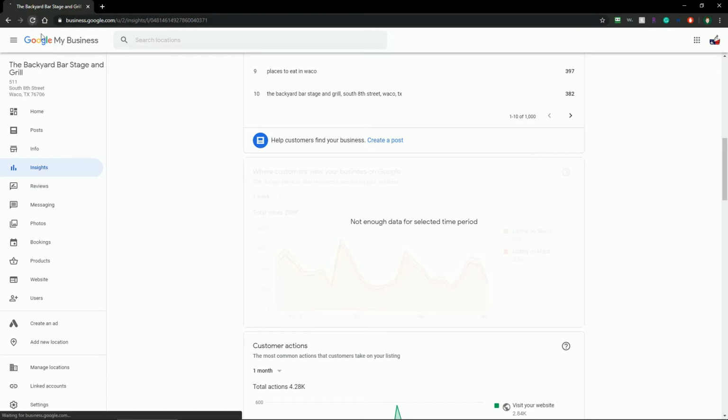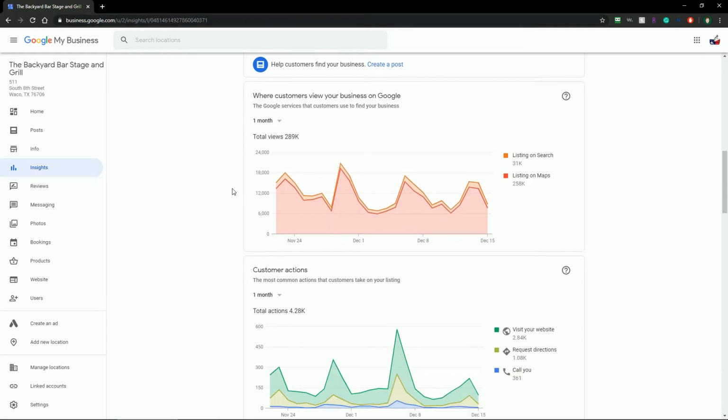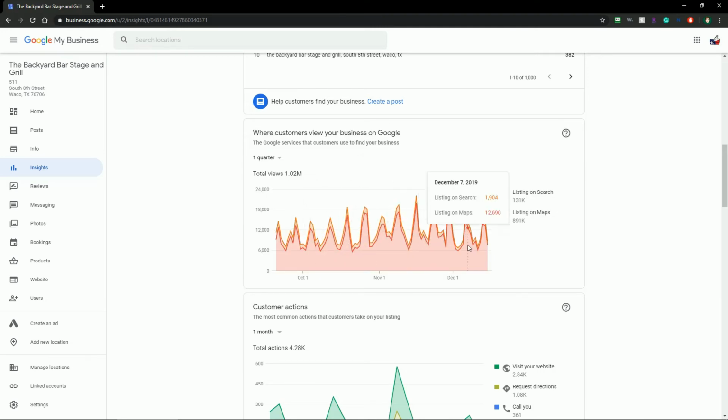Okay, so weekly's glitched out for some reason. So you can come down here and just follow and see what the trends are. And this one's pretty consistent. This one's always pretty consistent.